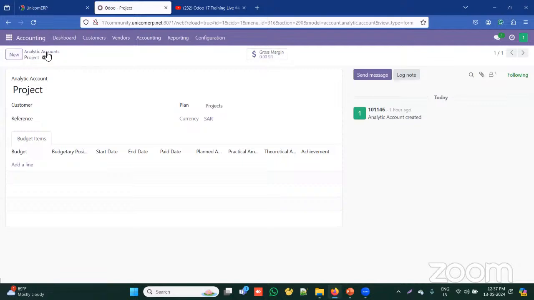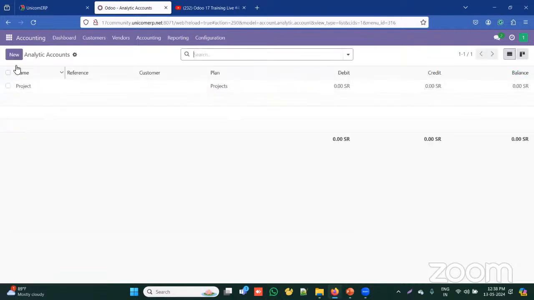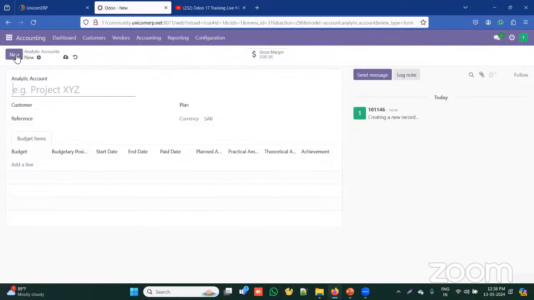To create a new analytic account, click on the new button. We can see this new button from here also. So click on the new button to create a new analytic account. Fill in the required information. Here we can give a respective name for the analytic account. Then the next option is customer. Select the customer related to your project if it is applicable.